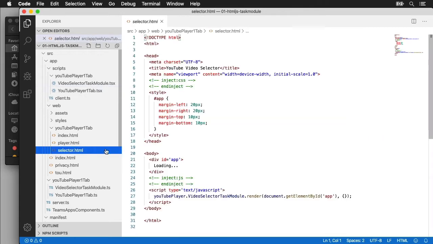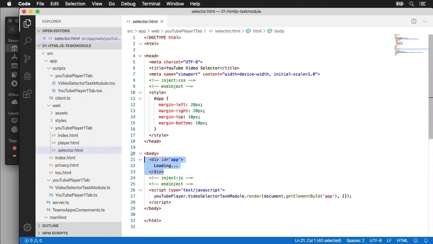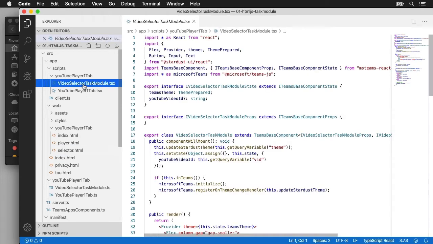So if I look at the selector, what is this doing? This is set up the same way a tab is set up. So you see here, I've got this div of an ID equals an app. And what I'm doing is I'm saying the YouTube player.video selector task module render out into this div the object. Okay. So where is this coming from? So this YouTube task selector module, that's what this TSX file is. This is implemented just like a custom tab.